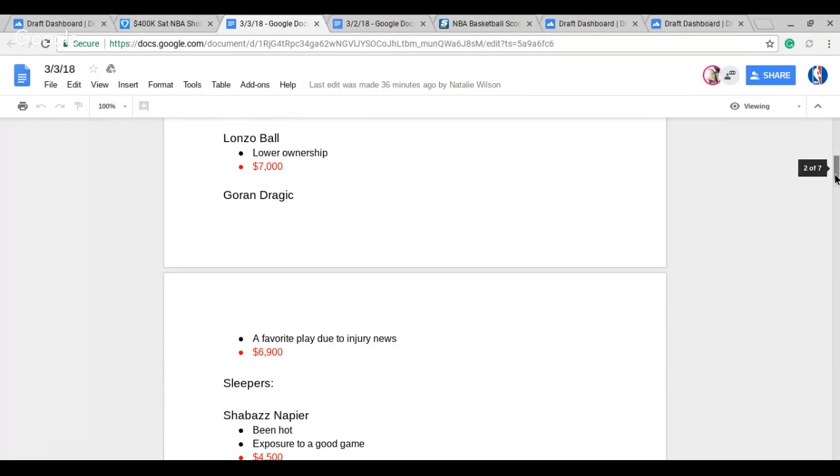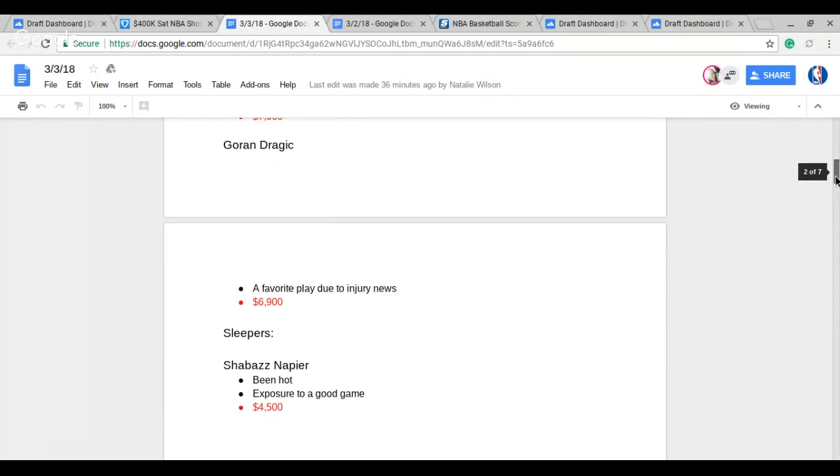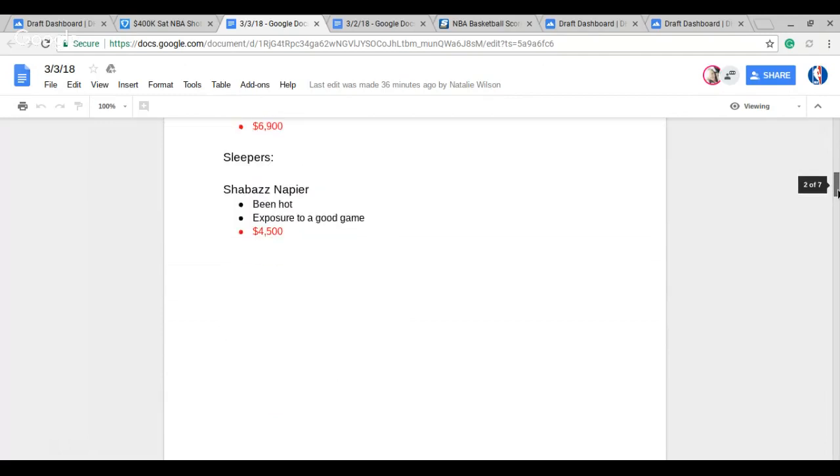And then Goran Dragic, another favorite play of mine, due to the injury news of Johnson and Wayne Ellington. Sorry about that. Both of those guys, I don't think they're going to play here. They're doubtful. So Dragic, I love him against Detroit. Detroit is just downright terrible against point guards defensively, so I love some Dragic here tonight.